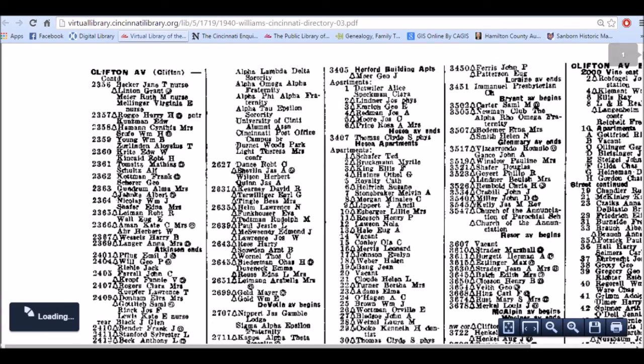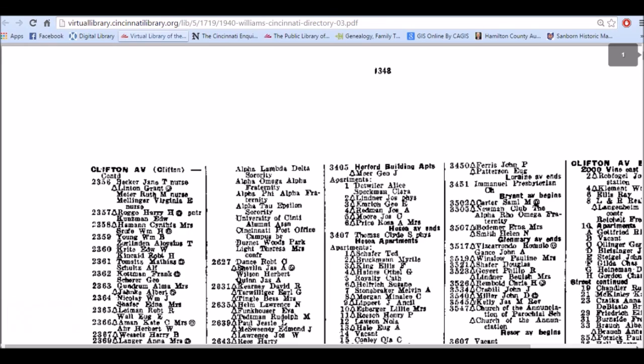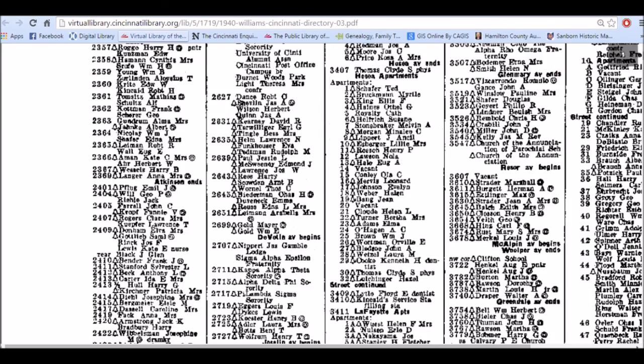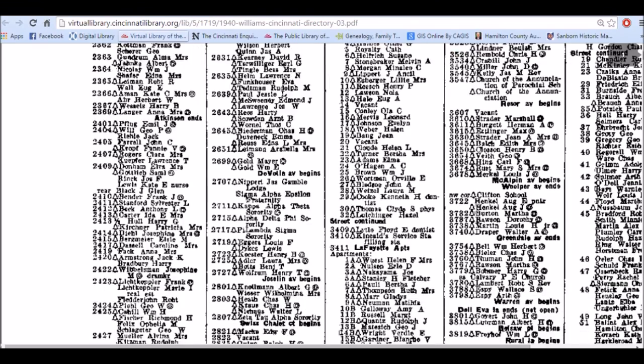So here we're at the Jose Apartments, and it shows this little icon here. It's hard to see. It's a little telephone. So that shows us who had telephones in this building at the time. And I'm going to come back over to Clifton Avenue. And here we can see there's a little O within a circle, and that means that person owned that home. So that gives you kind of an idea of the information to look for as you get into the more modern city directories of who were owners versus renters and who had telephones at the time.